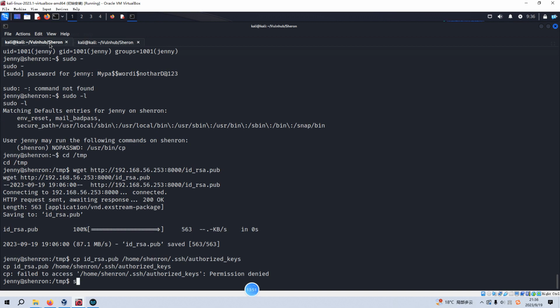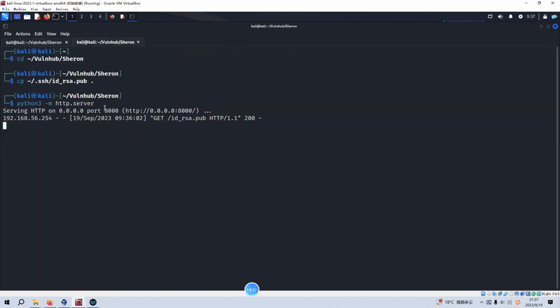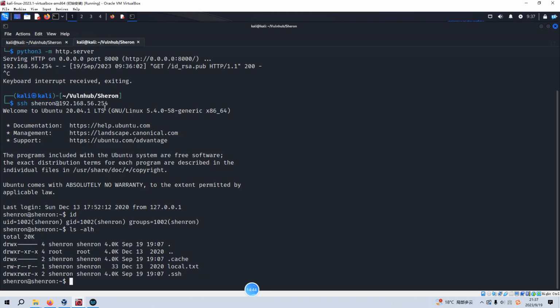So because we can run sudo, we need to specify the username Shenron, and the command being cp, and the file would be the public key, and the destination would be Shenron's SSH directory, and we need to rename it to authorized_keys. I think it's correct. Now we can press enter. Now maybe I can cancel this web server and use SSH to log in to the target. As you can see, we have already logged in as user Shenron.